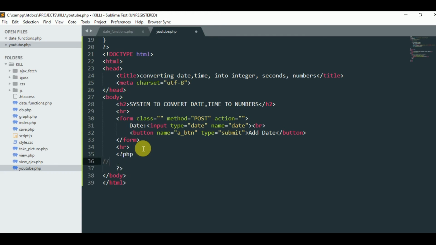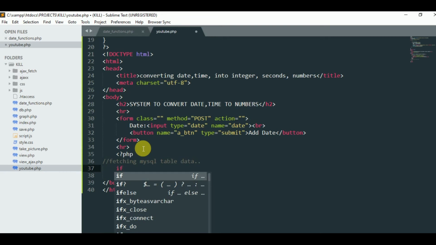So what are we actually doing? We're fetching what is known as MySQL table data. In simple terms, we are fetching the MySQL data. So I'm going to simply say, what do we really have? We have the date and we want to fetch it. So I'm going to say if, maybe you can use if. For now, what's going to be the value of if?